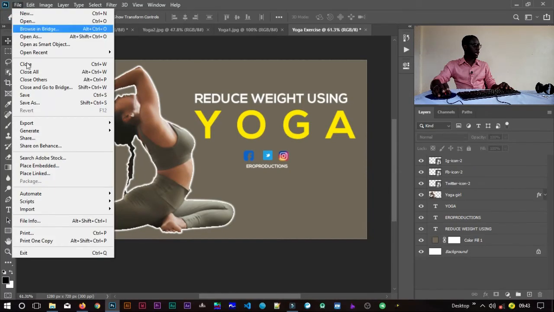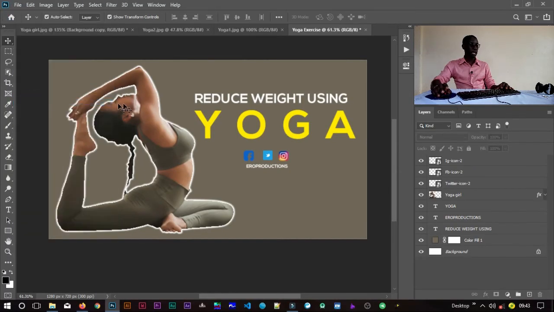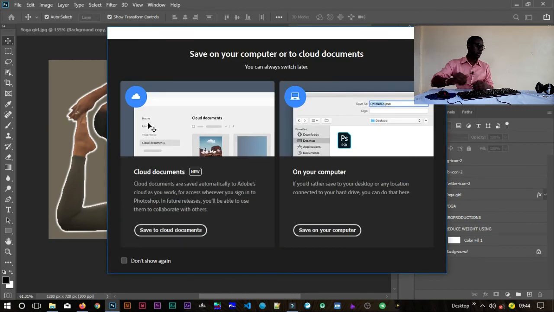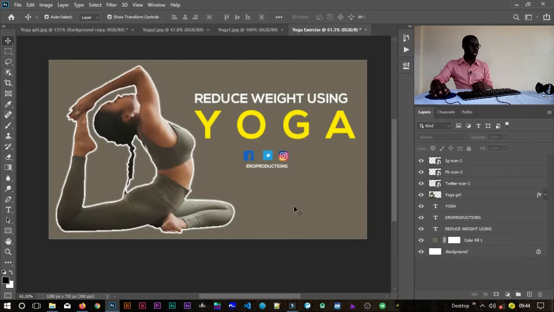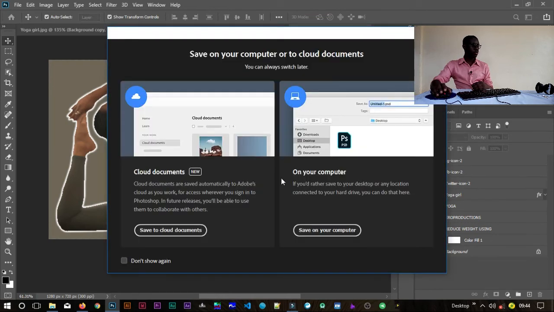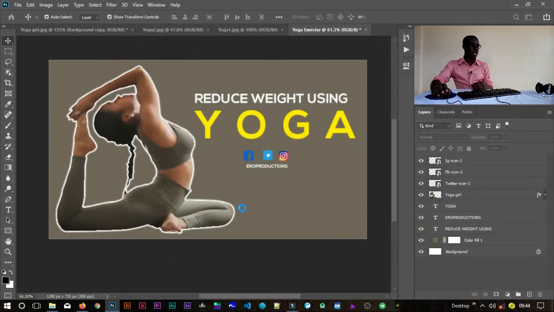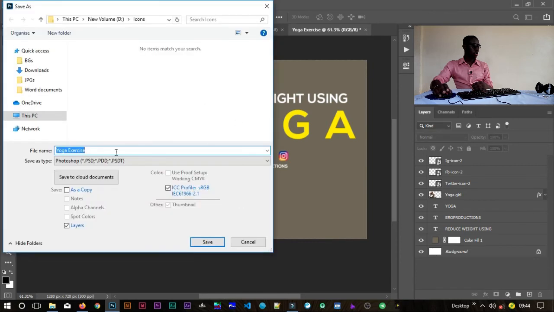So I'll come to File, then I can say Save As. Then I will allow it to load, which may take some good time depending on how your machine is. So I'll want to save it on my computer, so I'll just select Save on Computer. I'll just click this once again. Then it will now load my local disk. I will now be able to choose where to save this, right?